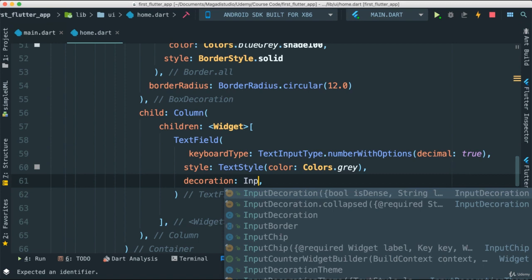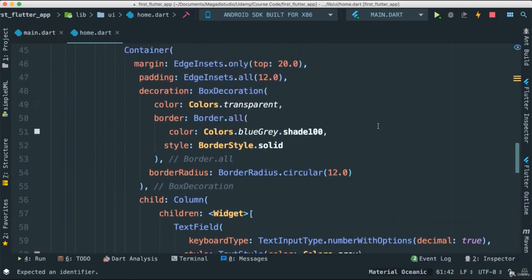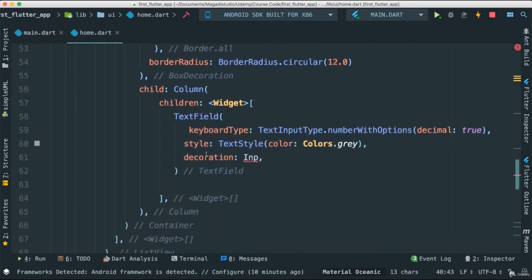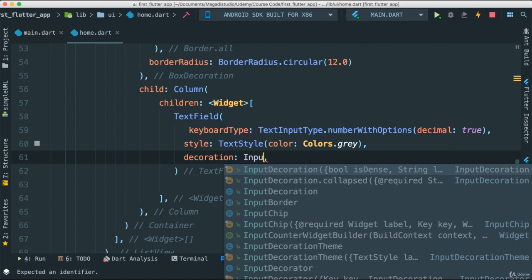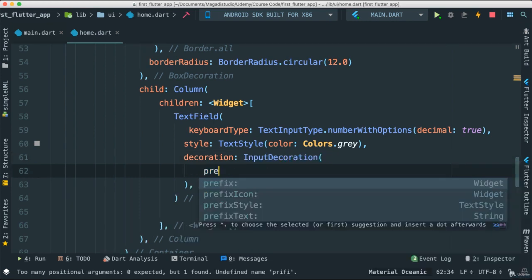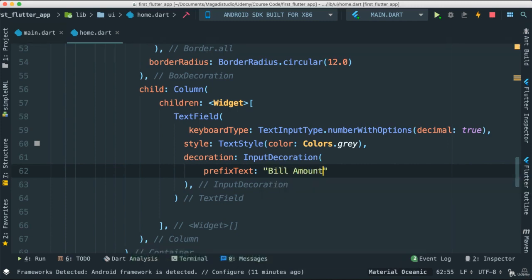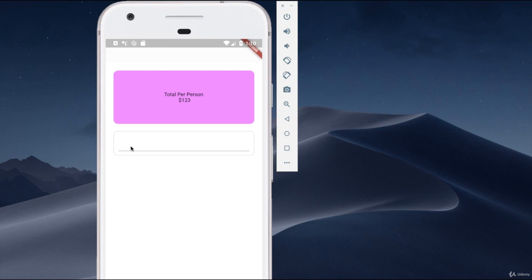Notice the difference here. Before, we have this kind of different decorations. When we create decoration for a container, it's going to be box decoration. Makes sense. For decoration inside of a text field, it's going to be an input decoration. Makes sense. I'm going to add the prefix text, right? The text that comes before anything. That will say bill amount. Save. All of a sudden, you're going to see there is our bill amount there, but nothing is going to show until you tap and click, and there is bill amount.